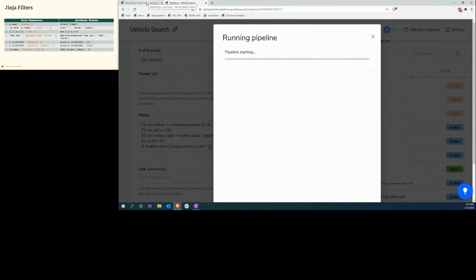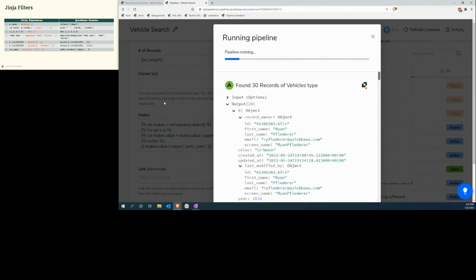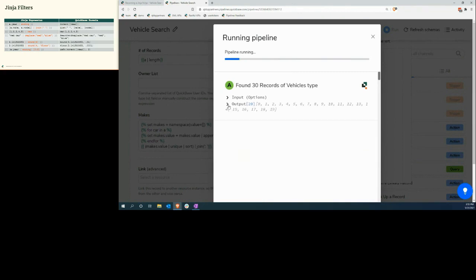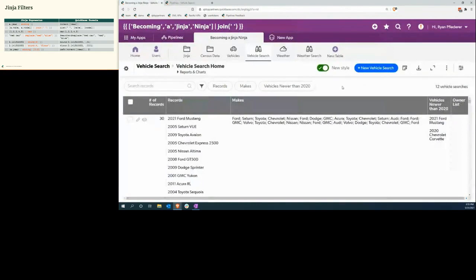So as this is running, any questions so far? I know some of this can be a bit high level, but I'm hoping to make it a little more user-friendly and easier to pick up on.